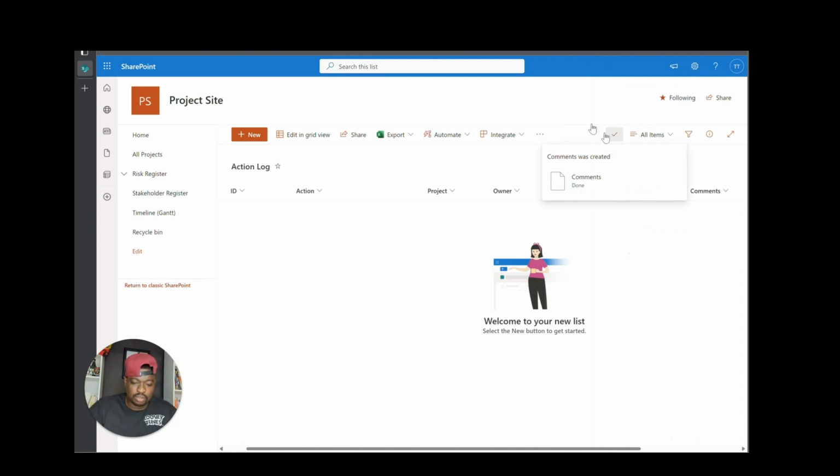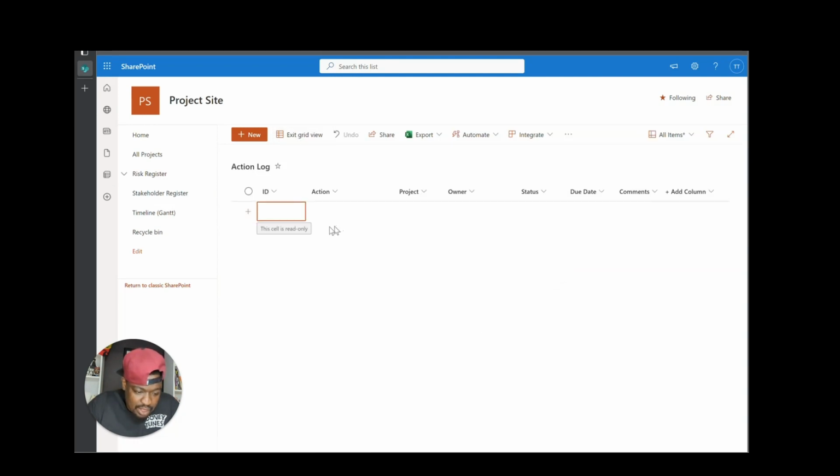Cool. Now, I'm going to fill out an actual action. So let's do it. There's two ways of doing it. You could do it editing the grid view, which looks like a spreadsheet, or you could hit new, which looks like a form. I'm going to show you both ways. So if we edit in grid view, this cell is read only. Why? Because it's going to make its own number. I don't need to make the number.